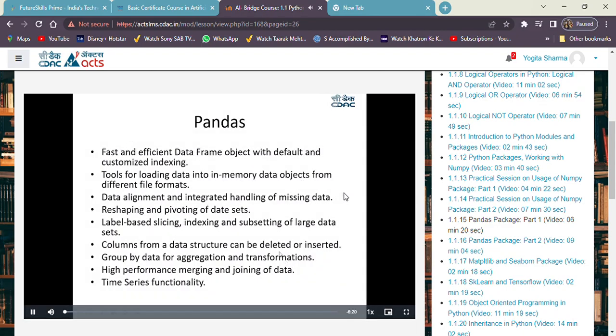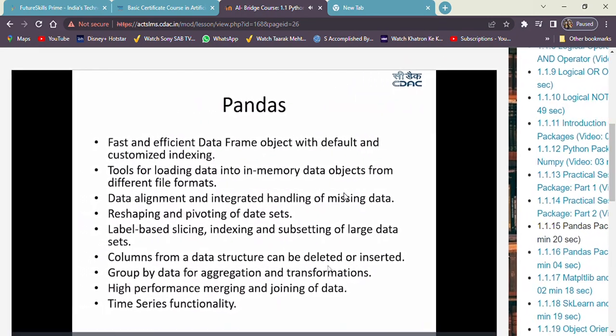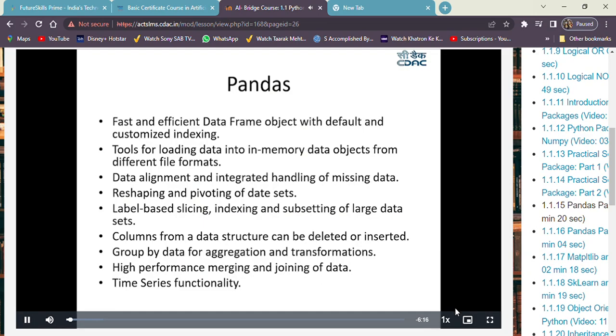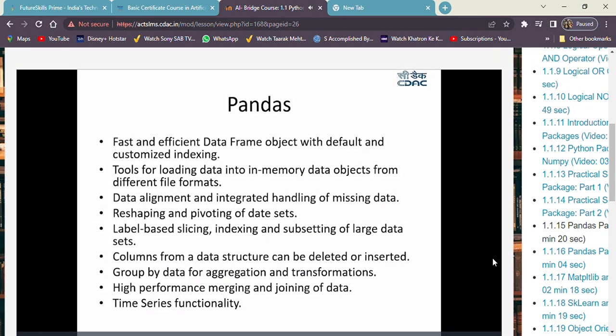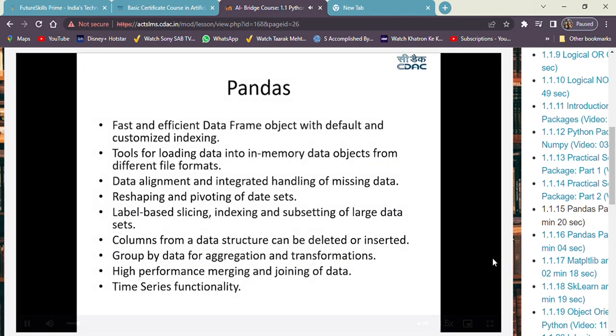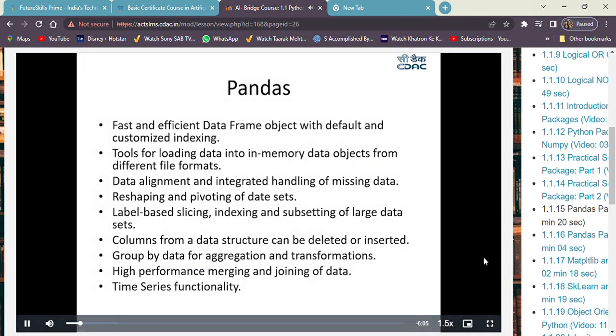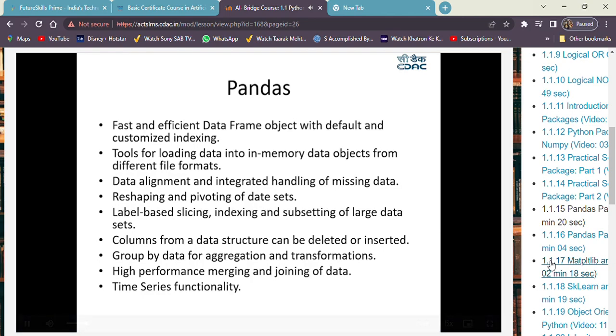Let's understand what the advantages of pandas are. Pandas is fast and efficient in handling the data frame object by default, and we can also customize the indexing of those data frames. The tools for loading data into in-memory data objects from different file formats can be easily handled using Python. Data alignment and the integrity handling of missing data can also be handled very well with the pandas library. Reshaping and pivoting of datasets, label-based slicing, indexing and subsetting of large datasets.